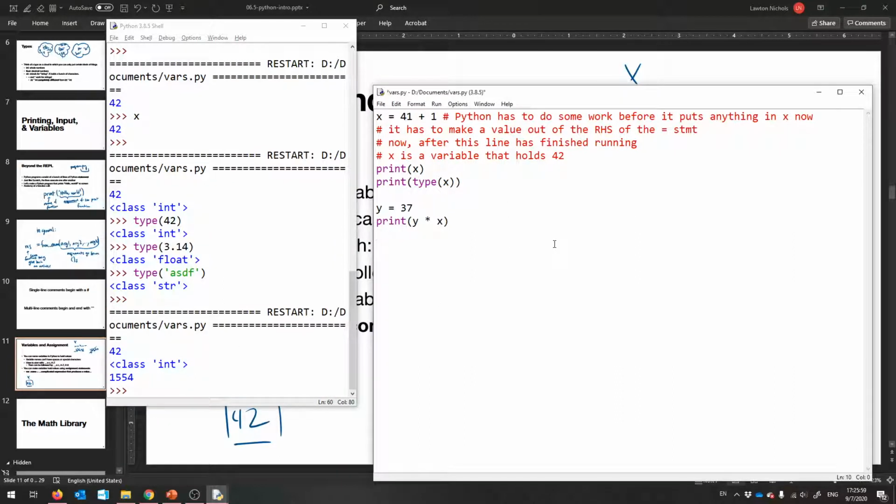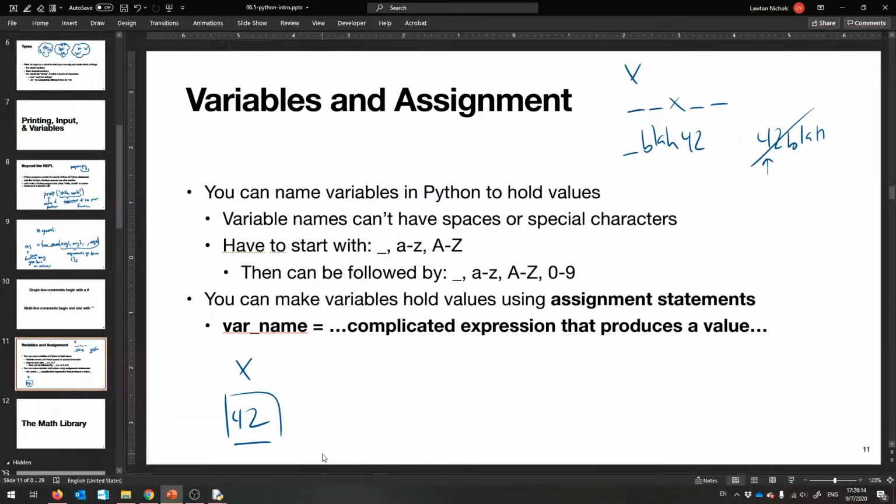What do you think happens if I do this? y equals y plus 1. So right here, before that line, right here, y holds 37. Okay, so y is sitting in memory.